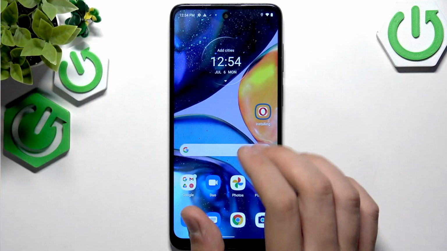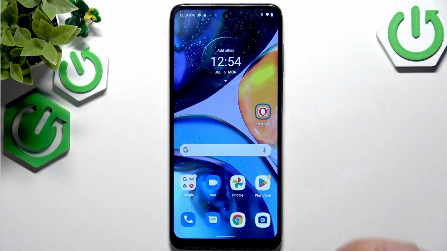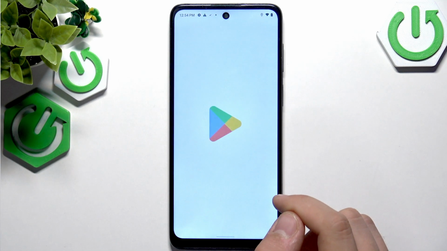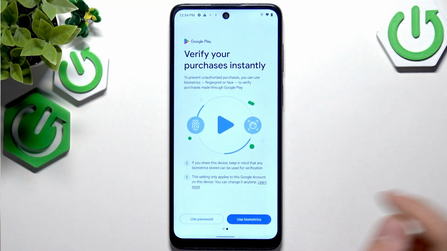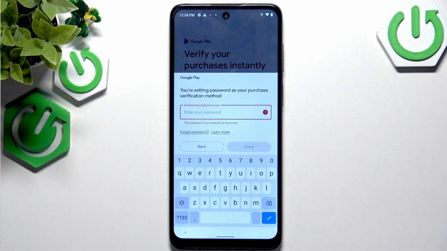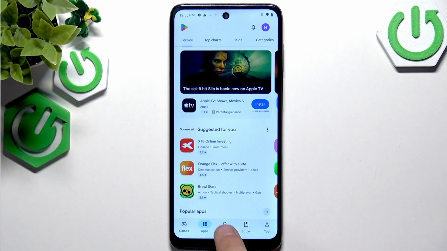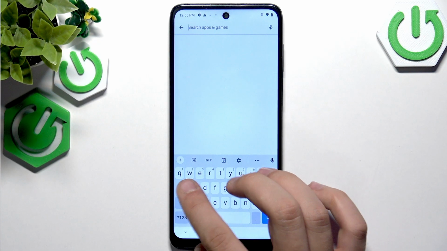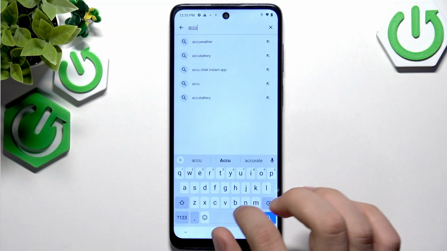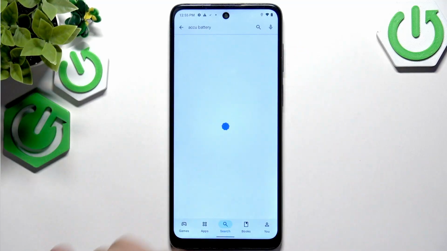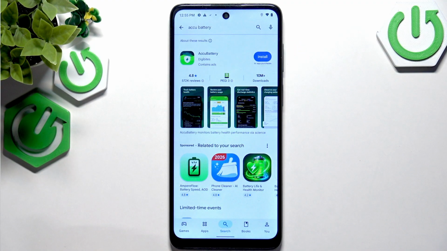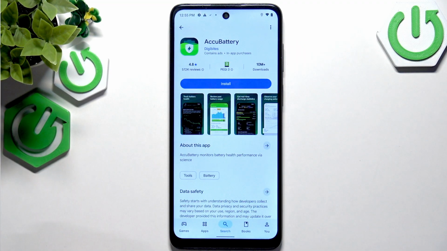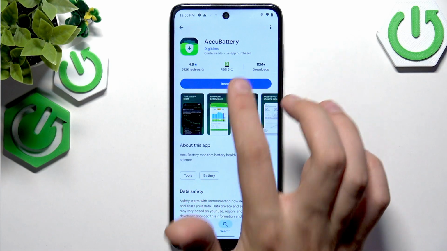So now, once I told you to uninstall bloatware, we need to install one application. Enter Play Store, and wait a moment, I need to log in. Now we are done. Here, open search and you need to type AccuBattery. ACCU battery from Digibytes. This is this one. This application. You need to hit the install button.